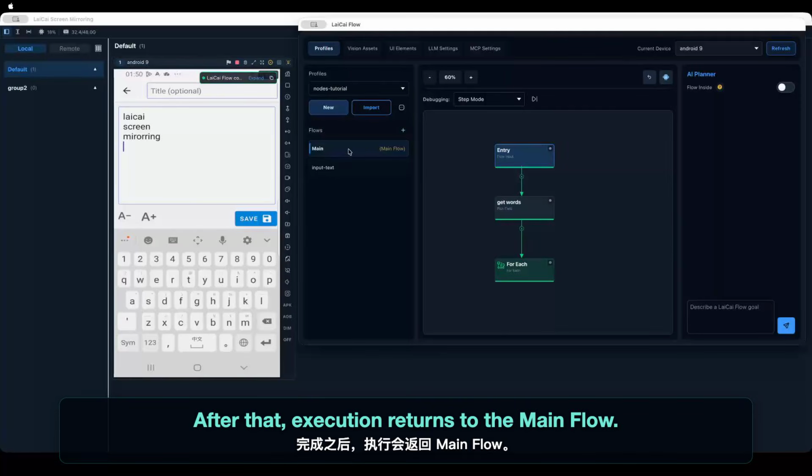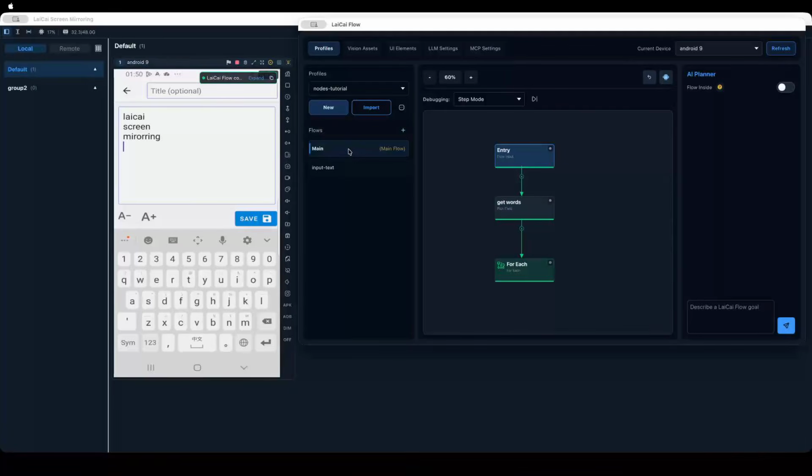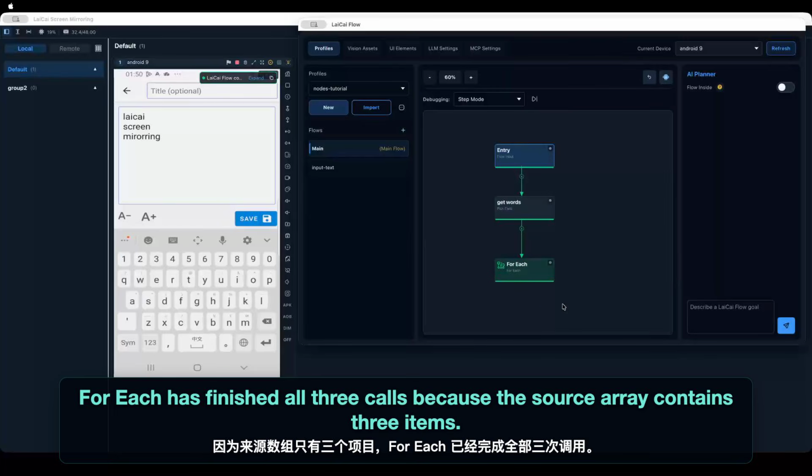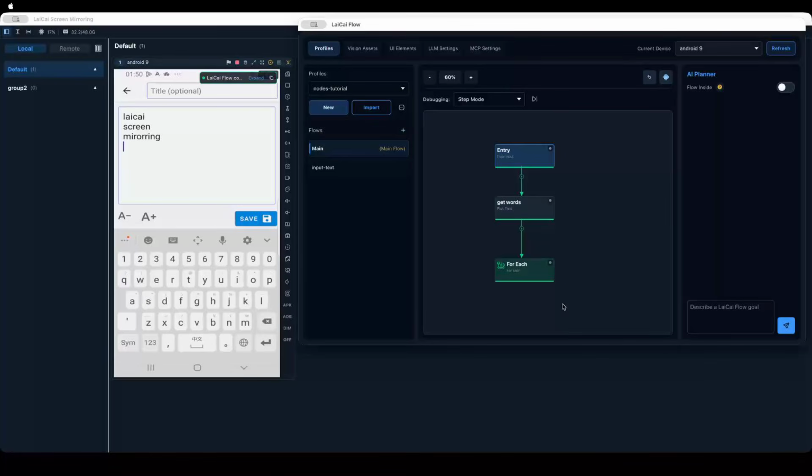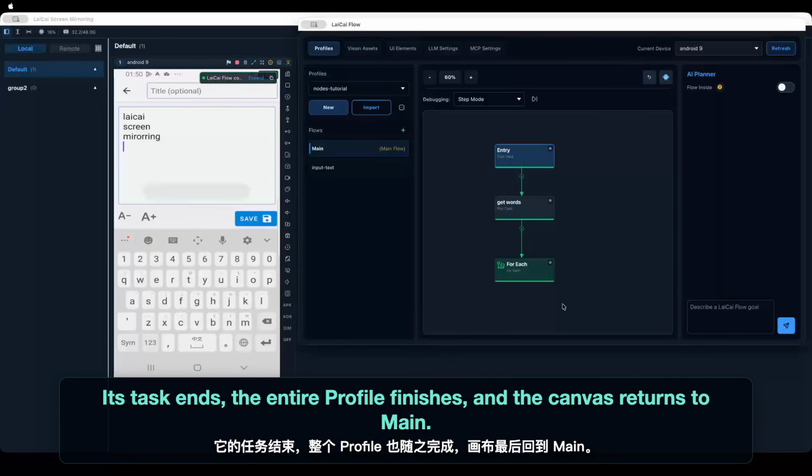After that, execution returns to the main flow. For Each has finished all 3 calls because the source array contains 3 items. Its task ends, the entire profile finishes, and the canvas returns to main.